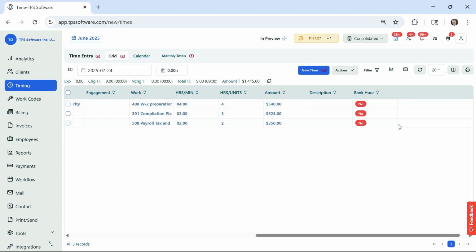And then you have the bank hours. Again, you'd check this box next to bank hours if your employer allows extra hours, and this time you're entering as time over your usual standard hours.